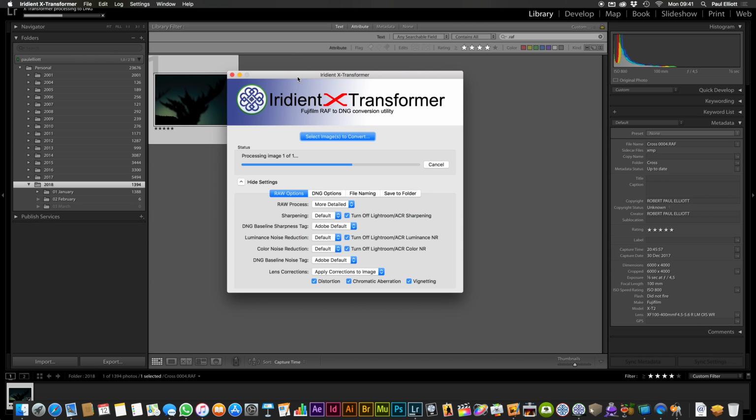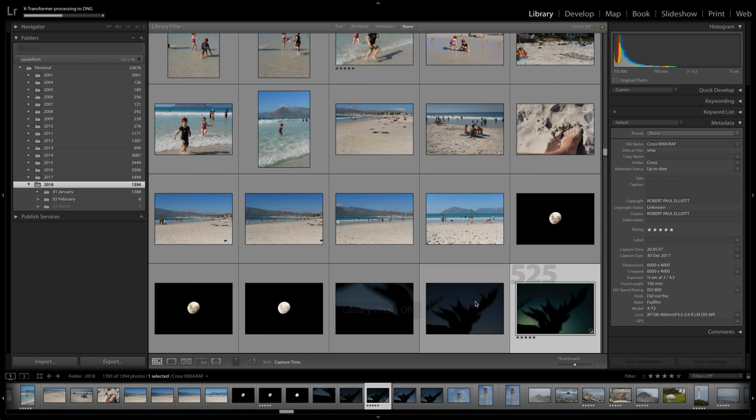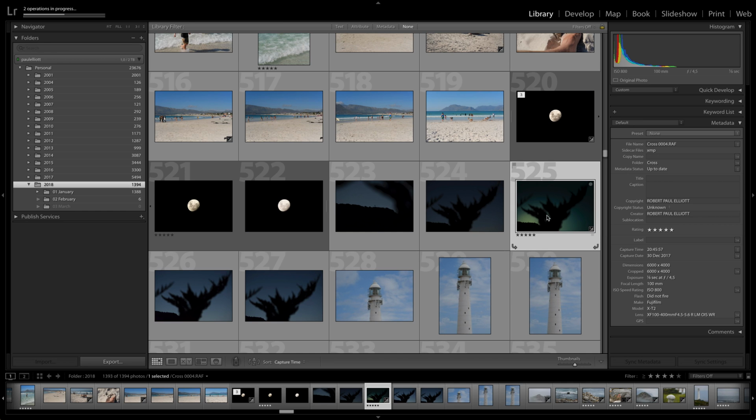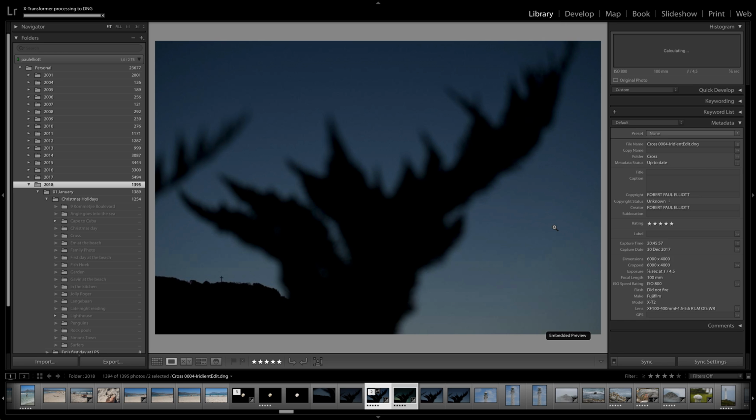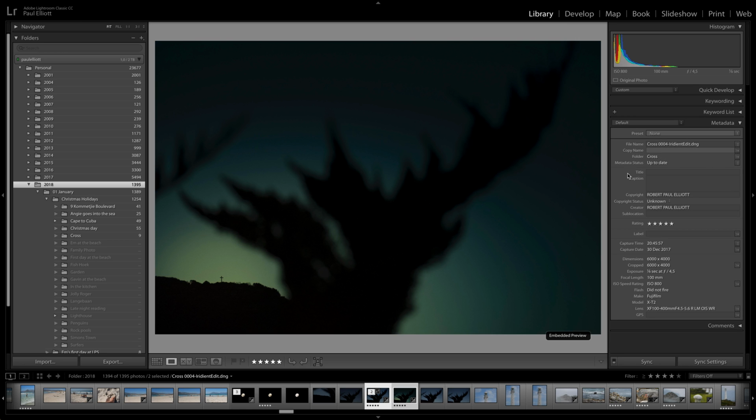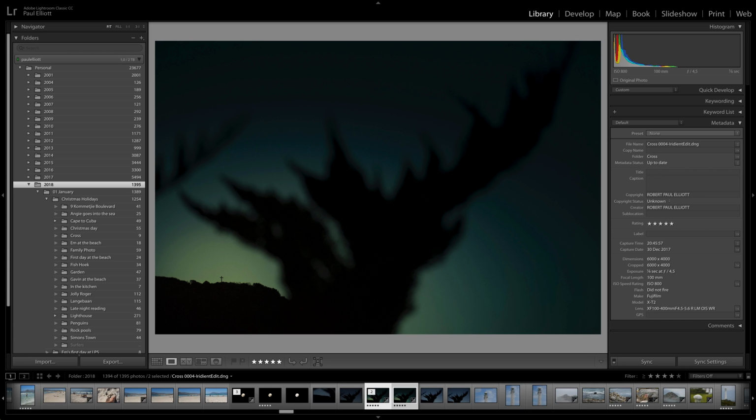Nearly there. Okay, turn off my filter here. All right, so now I have side by side the DNG, which has been generated from Iridient, and I have the ref. Okay, cool.